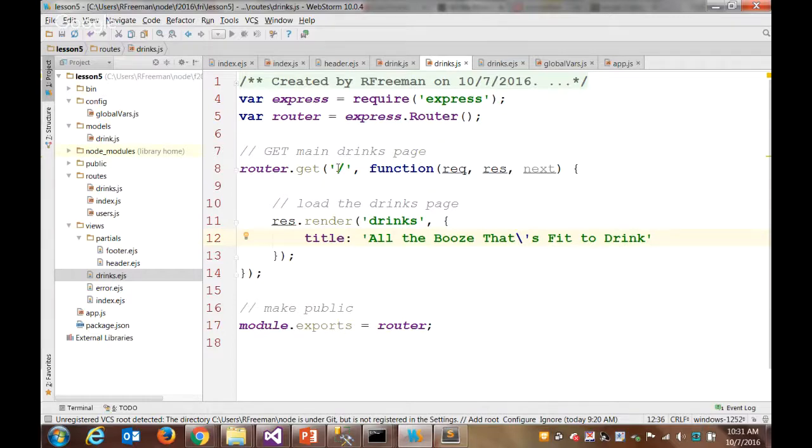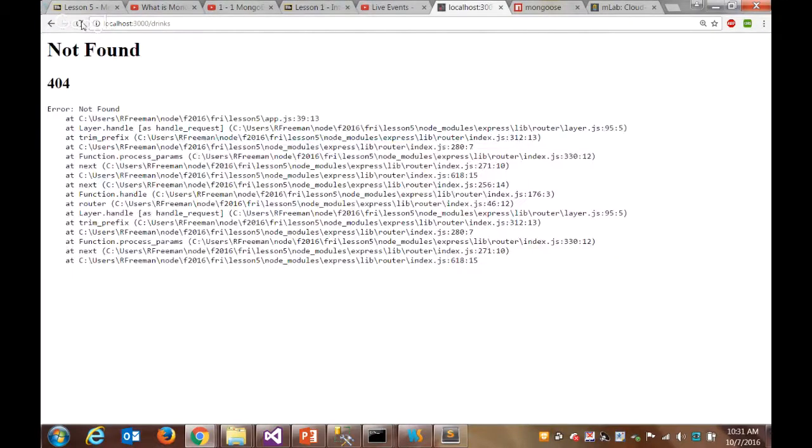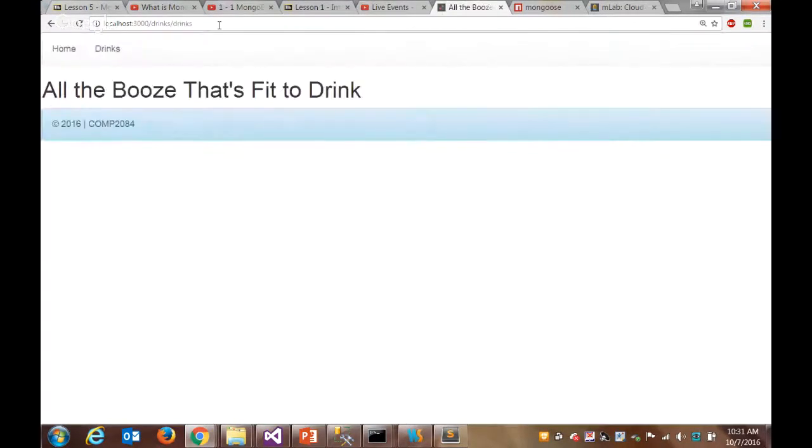That's why we don't need drinks in this get handler. App.js already knows when the URL starts with /drinks, go here. If I put it in here, I'm actually going to be creating a 404. To get it, I would have to do this. See, I've got it in there twice.